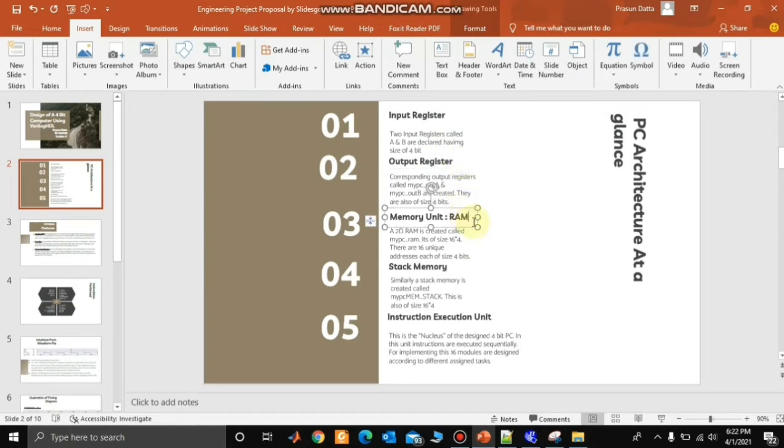And then comes the RAM. For constructing RAM, a 2D array was declared which will have 16 rows and each row will be 4 bits long. We have chosen this size to have an essence of SAP architecture. Then comes the stack memory, which will be needed to store values. We have created a stack memory which has size 16 multiplied by 4.